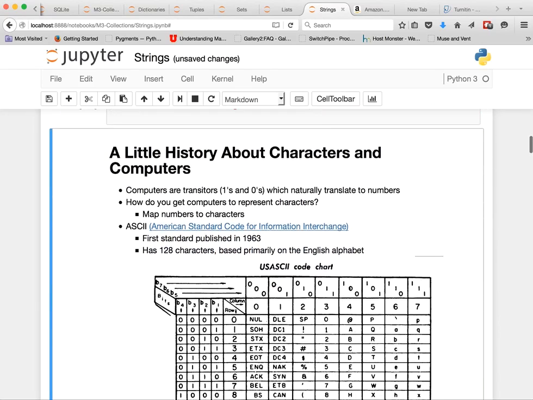To understand what these issues are between Python 2 and Python 3 with strings, we need to know a little history about characters and computers. As I've mentioned before, computers are essentially transistors, and transistors are on or off. They have a high voltage or a low voltage, which we interpret as 1 or 0, on or off. This naturally translates to numbers. So how do you get computers to represent characters? Essentially, we need to map numbers to characters.